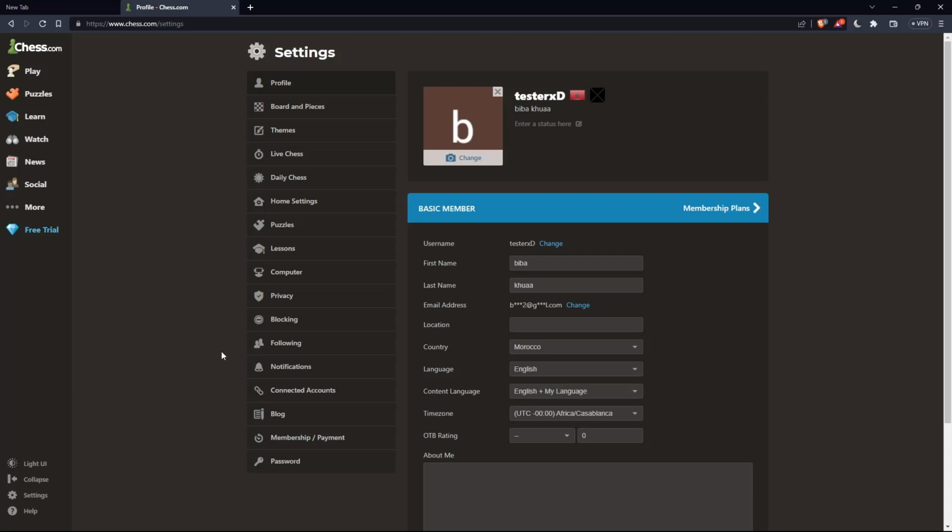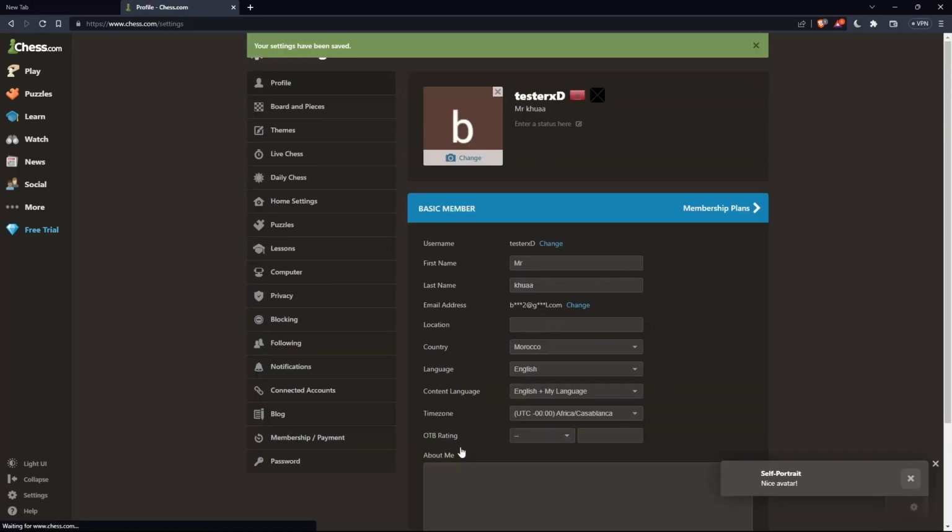Once you're here, of course, you have the option of changing your first name and last name, and you have the option of changing your username. Choose whatever suits you. Let's say, for example, I would like to change my first name and make it like Mr. as an example. Once I finish with these changes, all I need to do is scroll down, click on save, and I'm going to be good to go.